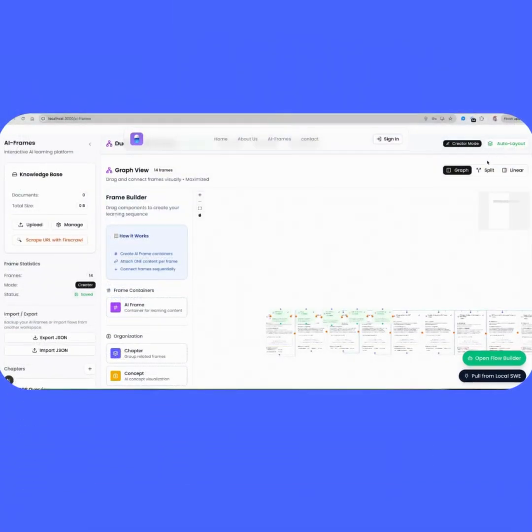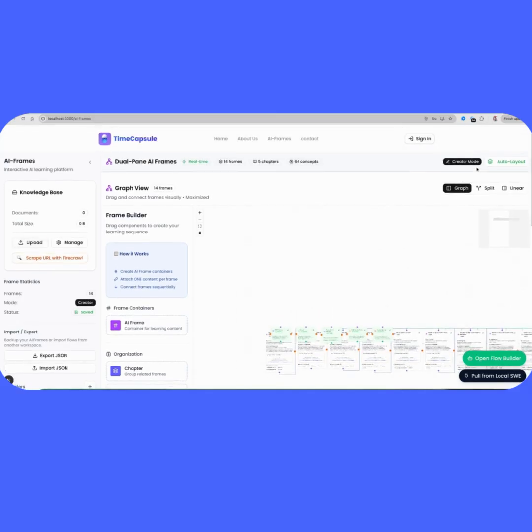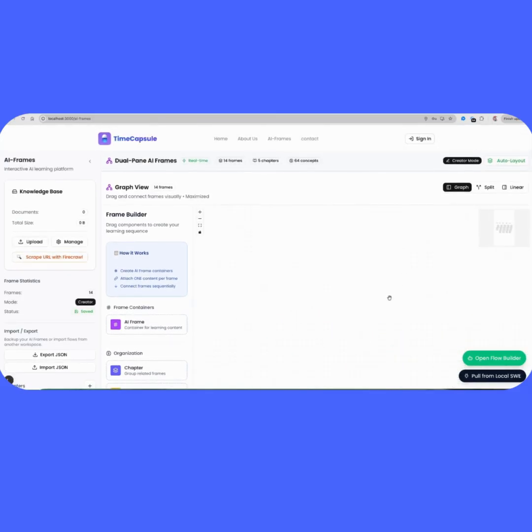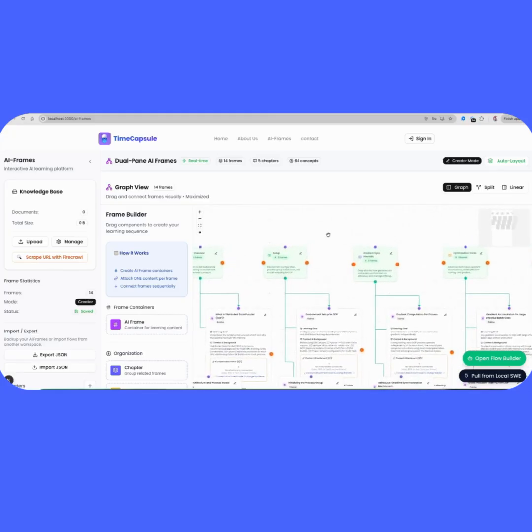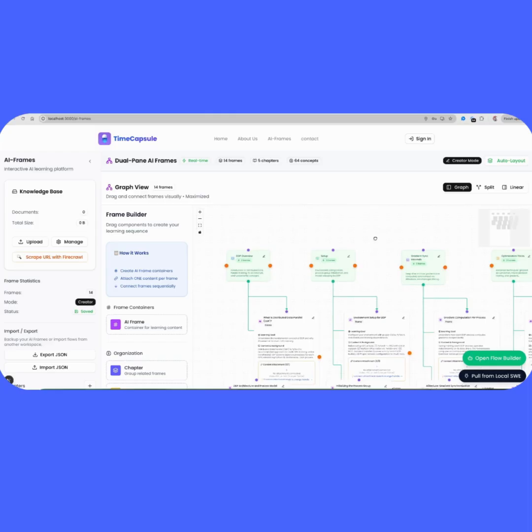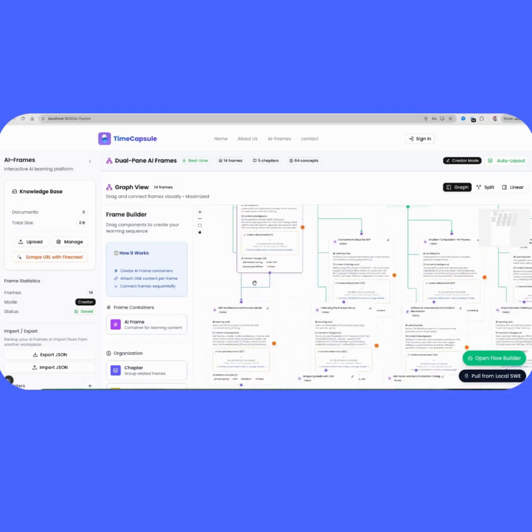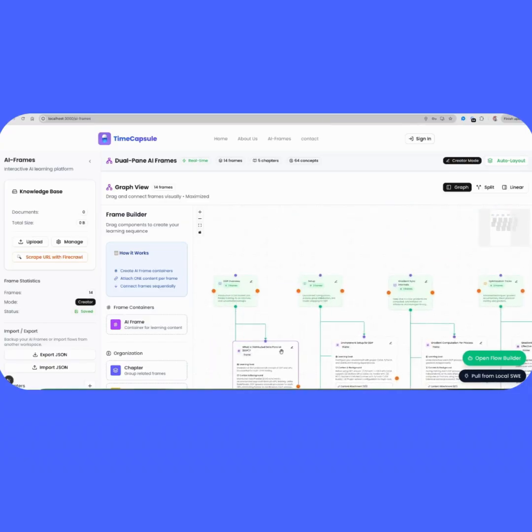There is an auto layout button at the top right corner. You just have to click on that, and you can see auto layout works really well, and you have neatly arranged AI frames one after the other. So you have chapters on the top connected to AI frames, and further these frames are connected to the next concept. You can even connect these chapters together manually if you want. You will have connected chapters.